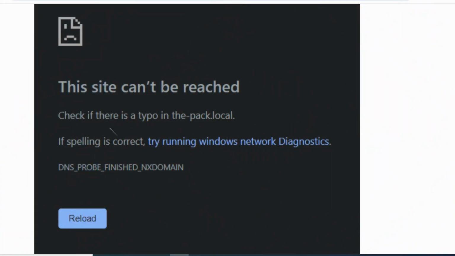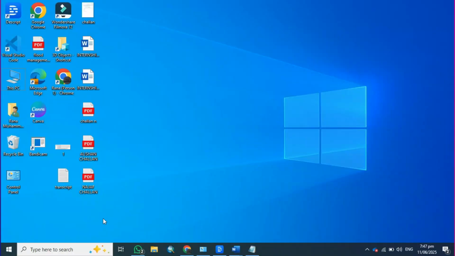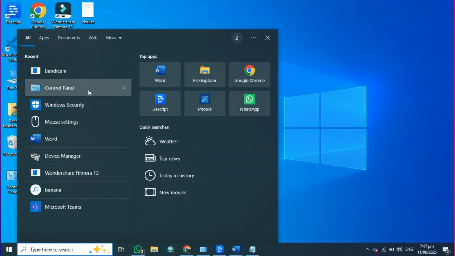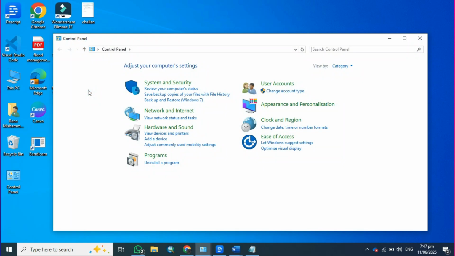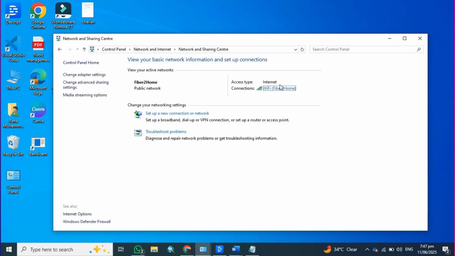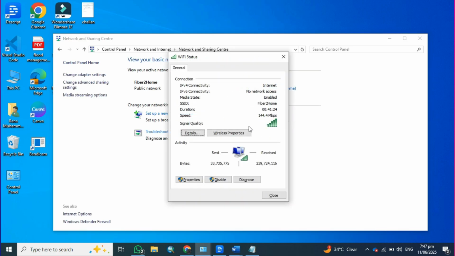Alright, so let's begin. The first thing that you want to do is go to the Windows search bar, type Control Panel, and open it. Over here, click on Network and Internet, and then select Network and Sharing Center. After that, click on your active network connection. Then, a new window will pop up.